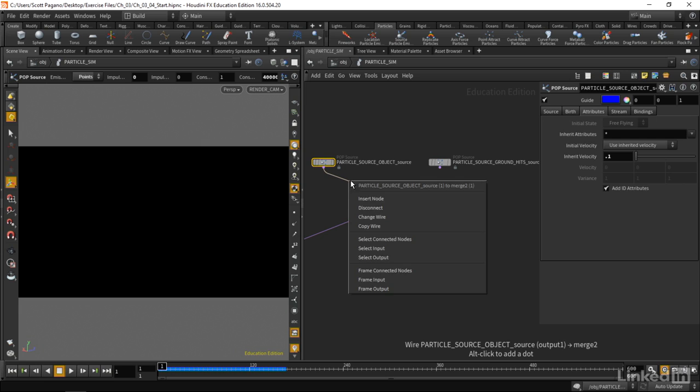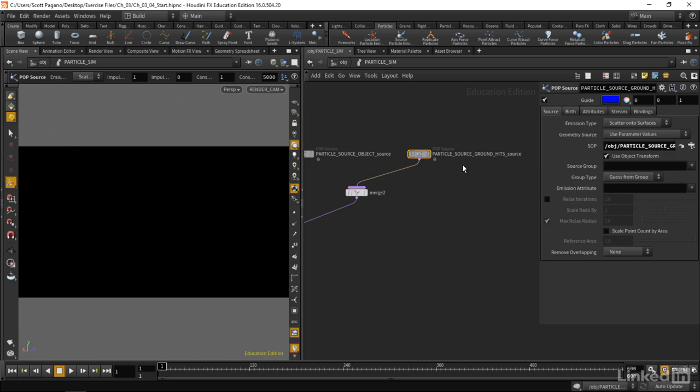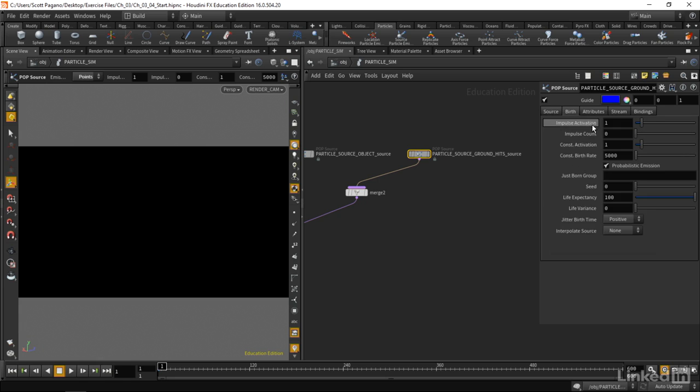Now, let's disconnect our particle source object and just connect in particle source ground hits, and let's look at what we're going to do there. Same thing, emission type is going to be points. We'll go to birth. First, again, we'll turn off impulse activation. We'll have the constant birth rate be 10,000. Actually, we're going to change the source object down to 40,000. I think I had said 400,000, but 40,000 is what we wanted. Yeah, 400,000 would have been way too much. We're going to change the life expectancy to 2 and the life variance to 1.